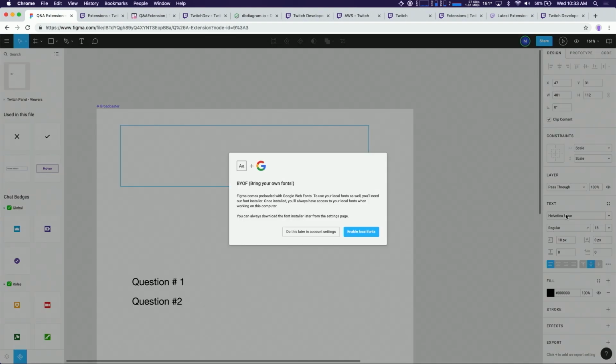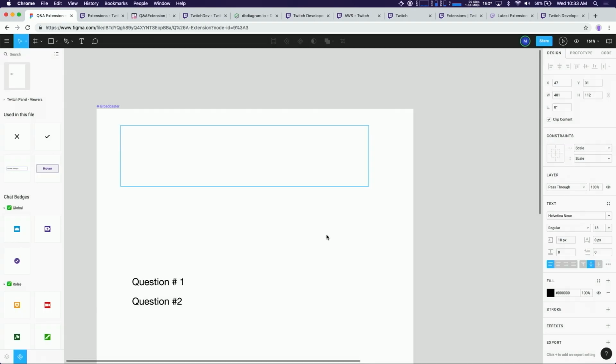We're using Roboto, right? Yes, Roboto is the font. Bring your own fonts, do this later. Okay, so we're using Roboto.